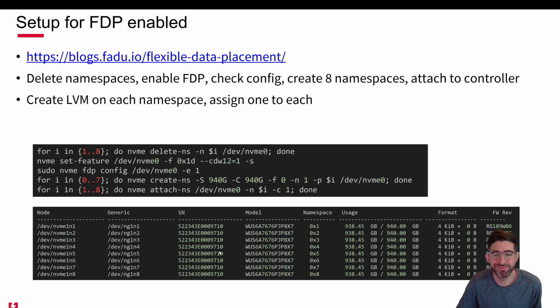And when I do an nvme list, you can see now I have a bunch of namespaces: nvme1 controller 1 namespace 1, namespace 2, namespace 3. You'll see I have 8 namespaces of 940 gigabytes. Now, if you were astute, you might know that a 7.68 terabyte drive divided by 8 is 960 gigabytes. So the 940 has to do with some of the RUH size I mentioned, and the actual physical mapping of how big the NAND blocks are.